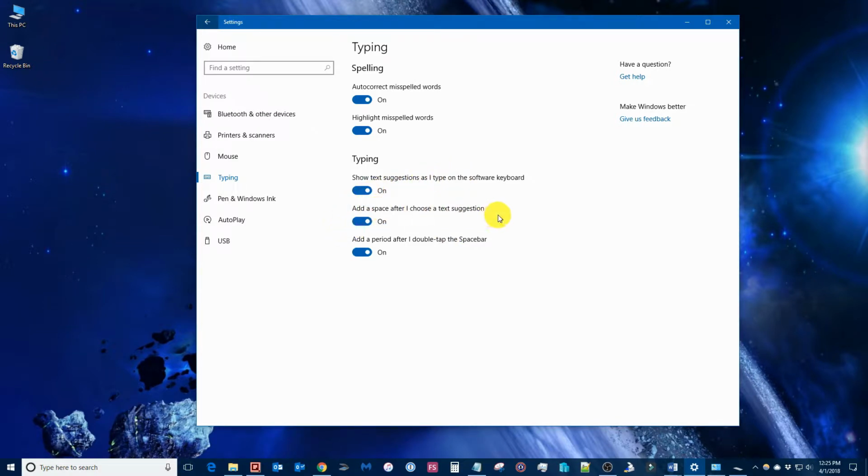It'll add a space after you choose a text suggestion, and when you double tap the space bar like on iOS, you'll get a period added. So again, this is going to apply to the native built-in Windows keyboard that comes up, say if it's more of a tablet setup. That's essentially how it's going to work. A physical keyboard and stuff like that is not really going to apply in this case. So that's essentially what this applies to.